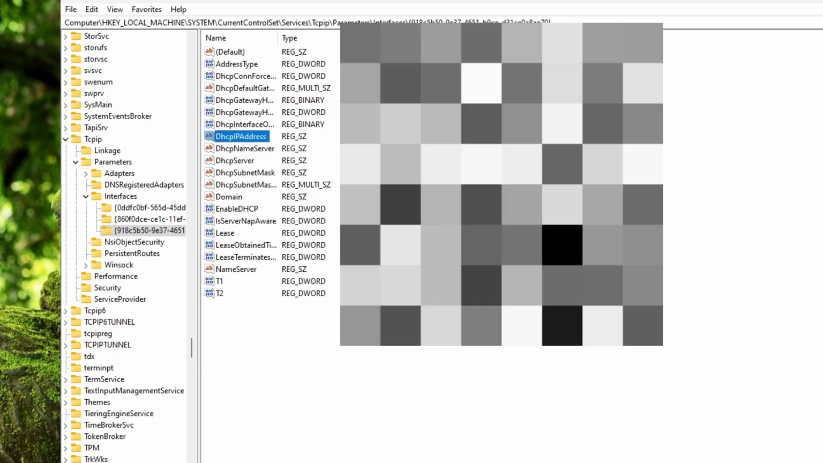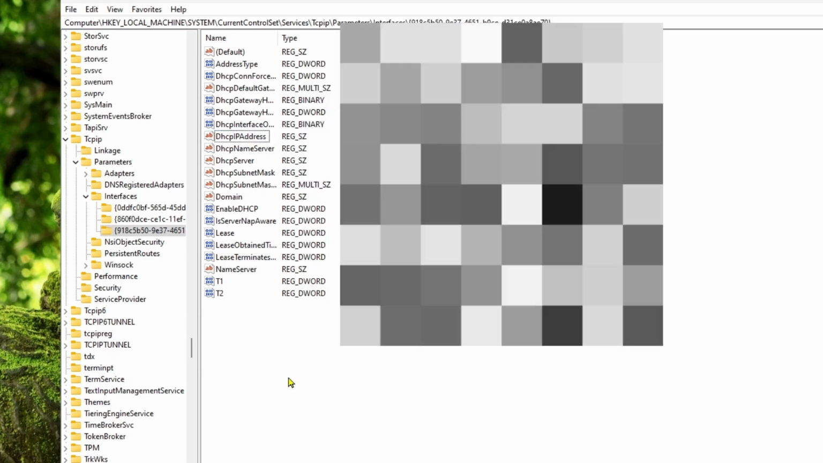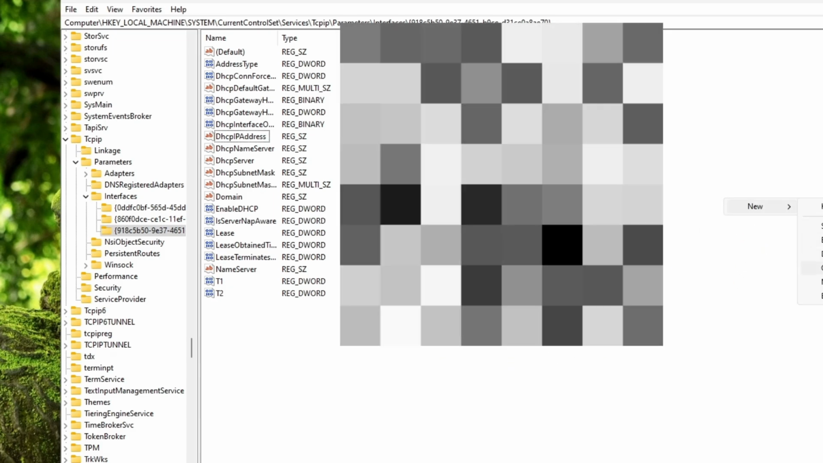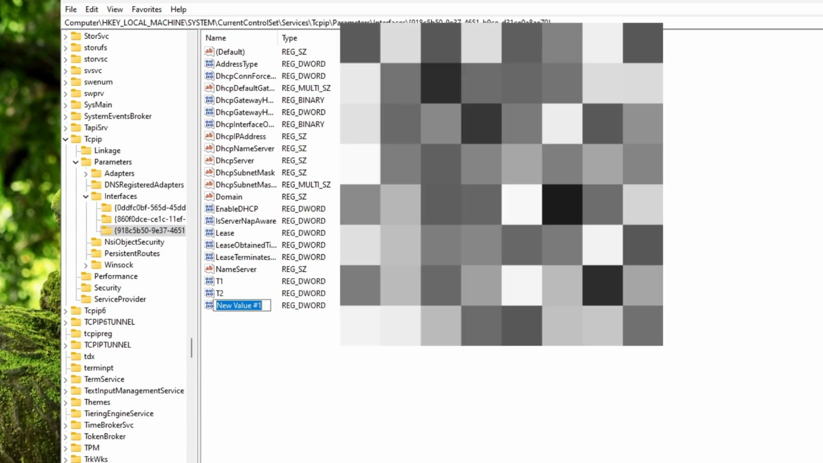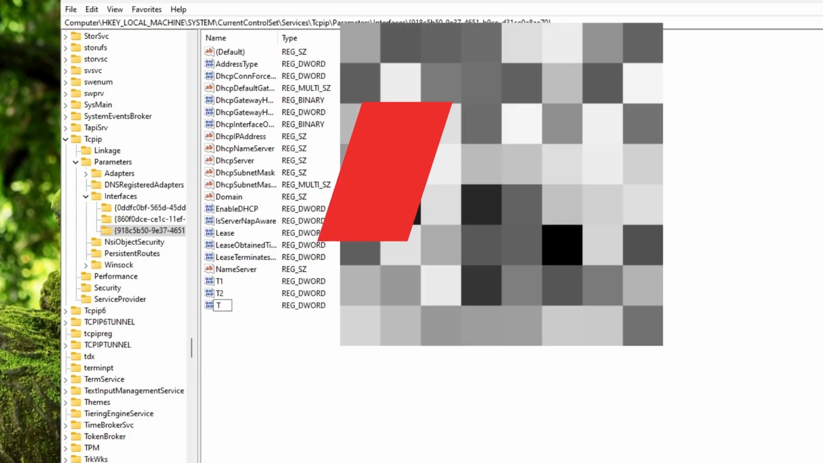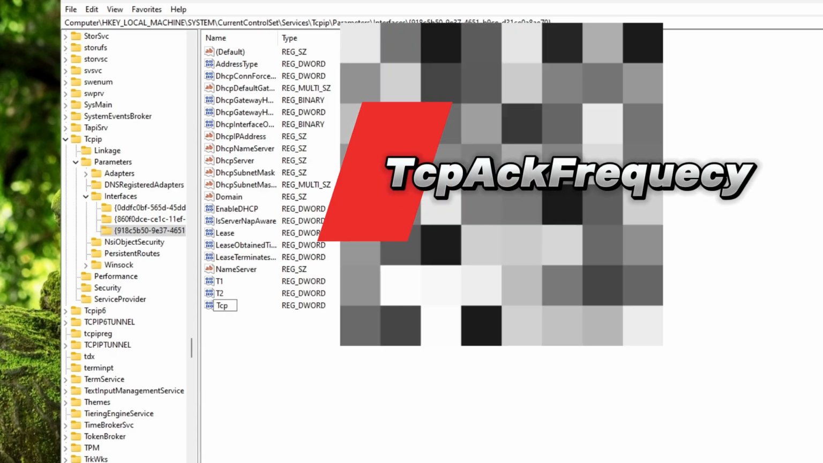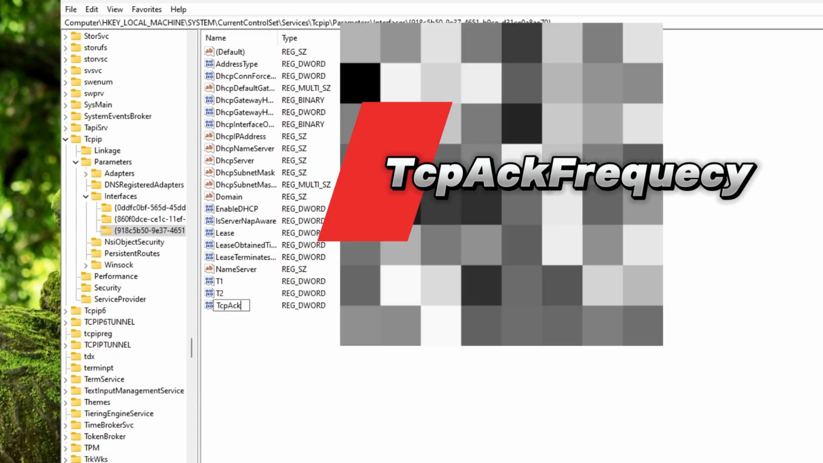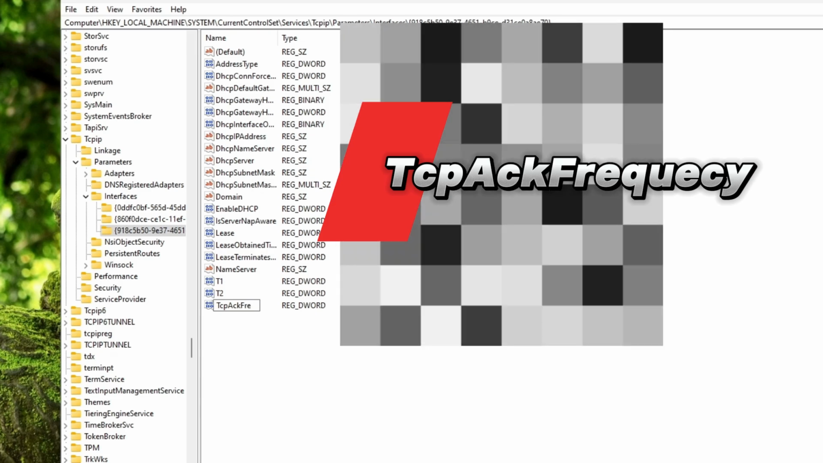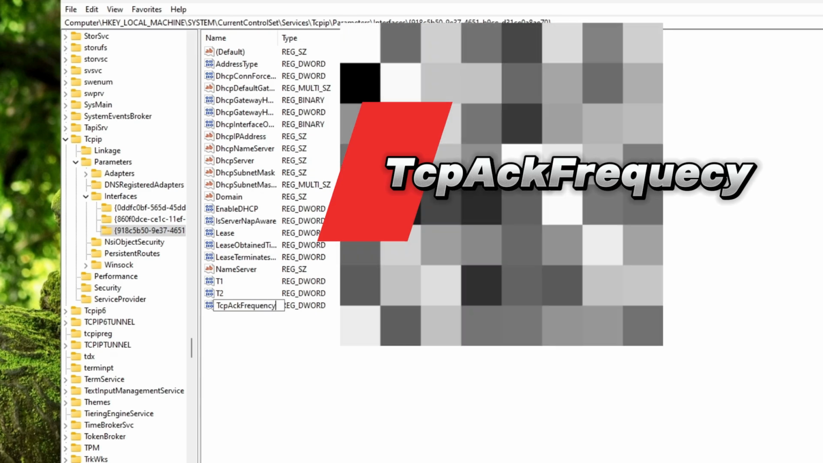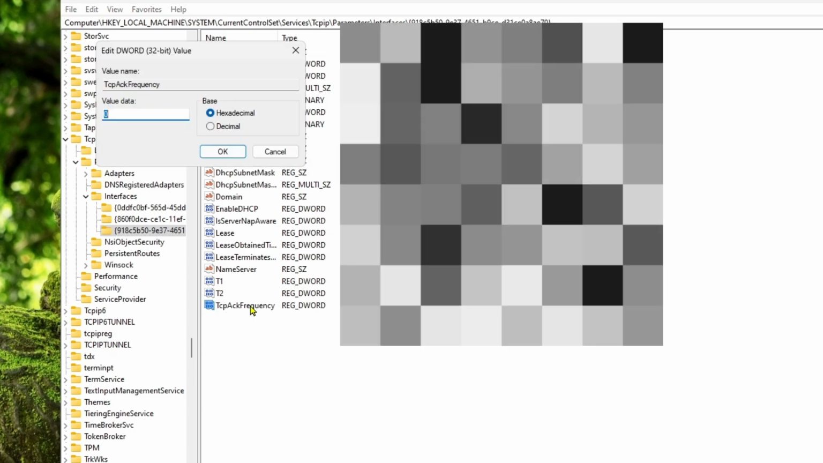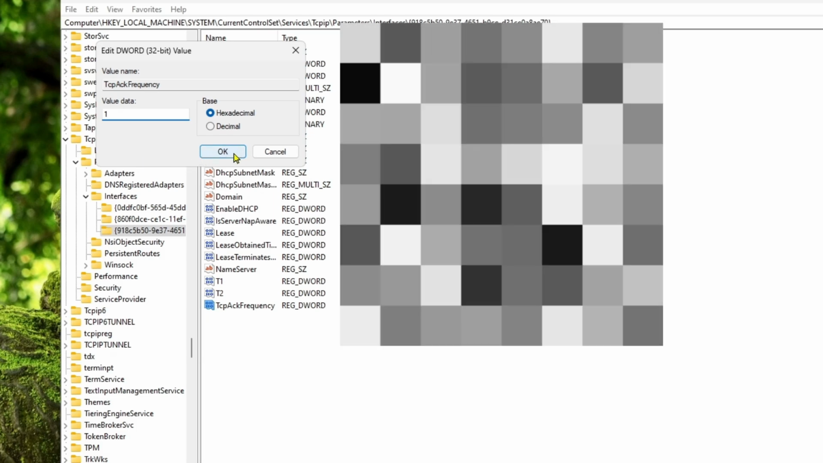Now, in the DHCP IP address, come over to the blank space, click New and choose DWORD 32-bit Value, and here type TCPAckFrequency and click enter. We give it the value 1 and then click OK.